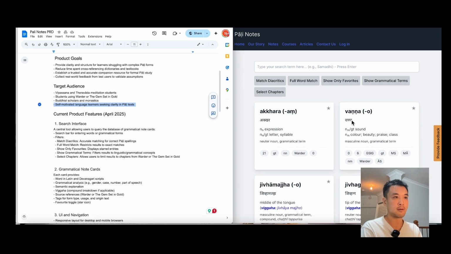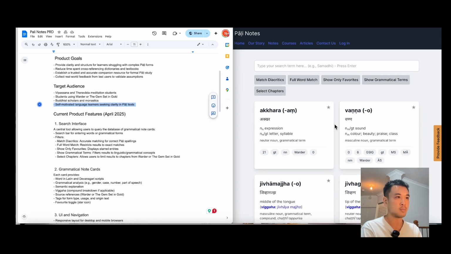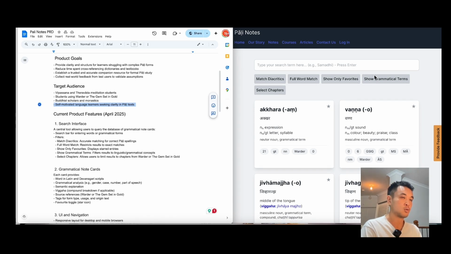There's ability to favorite cards that come up. And there's ability to, which isn't here yet, see grammatical terms based on categories such as declensions or conjugations. For example, you search up what does this declension mean? What's accusative? What's nominative? What's ablative, for example.